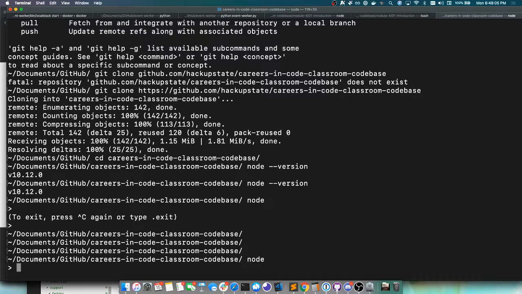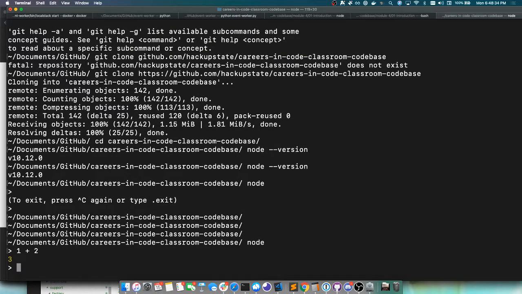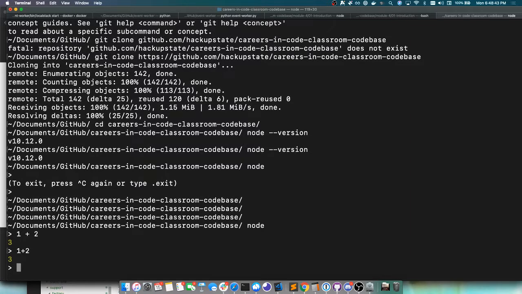To get into Node, you just type node with no --version, and you'll get this little angle caret here. Now this should look a little bit familiar. This is actually the same character from the browser console. It's telling you the same thing: enter some JavaScript here, and it's going to run the JavaScript for you. So you can do 1 + 2, and it works like a calculator.